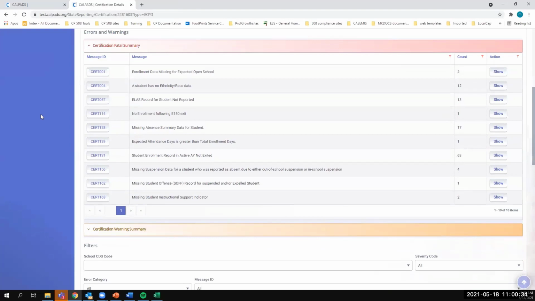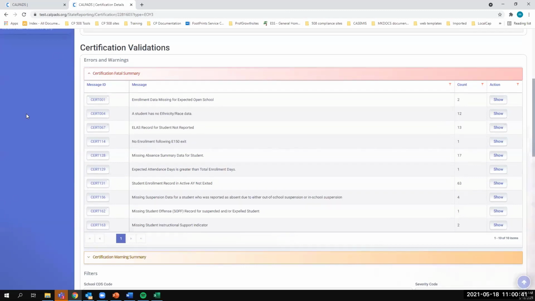I'll just demo how to resolve one error here just to show you the process, how we normally troubleshoot an error and help out LEAs. But before I do that, let me just point out some errors that you should be aware of, like this good one here, Cert 1, enrollment data missing for expected open school.